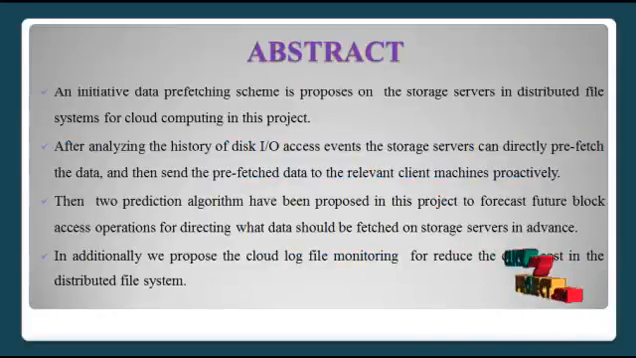An initiative data prefetching scheme is a progress on the storage service in distributed file systems for cloud computing. After analyzing the history of disk input-output access events, the storage service can directly prefetch the data and then send the prefetched data to the relevant client machine proactively. Two prediction algorithms have been proposed in this project to predict future block access operations, directing what data should be fetched on the storage servers in advance.